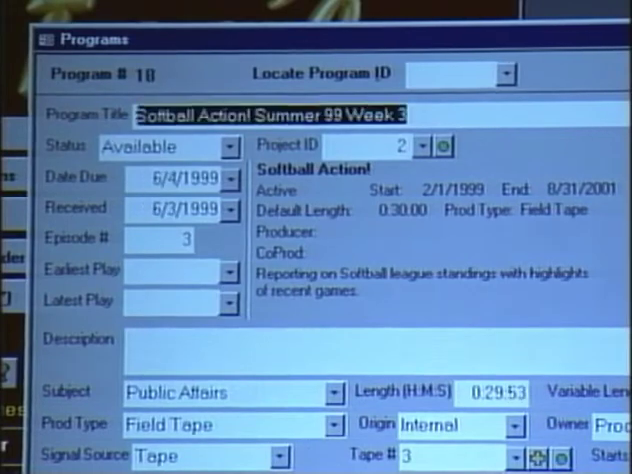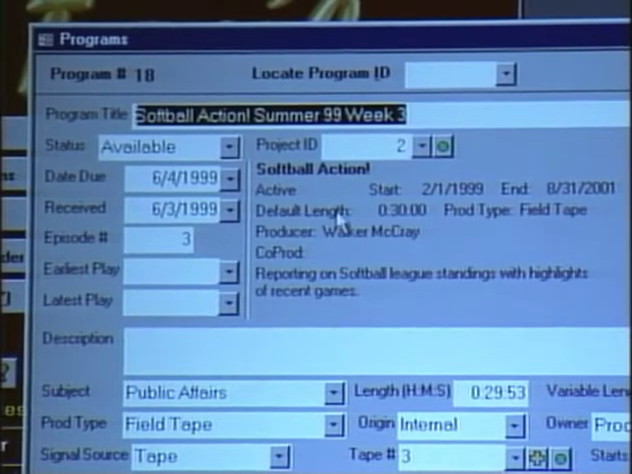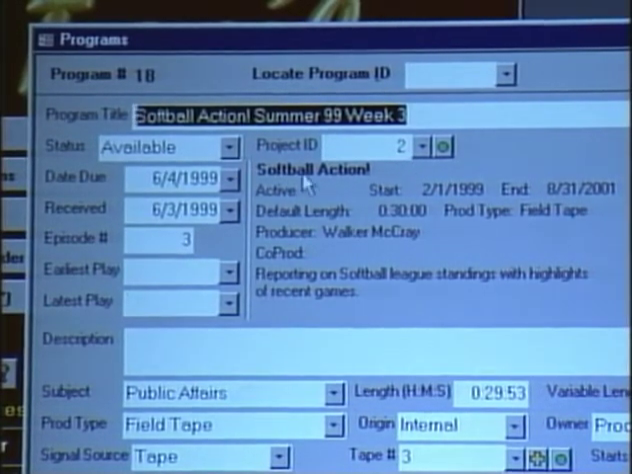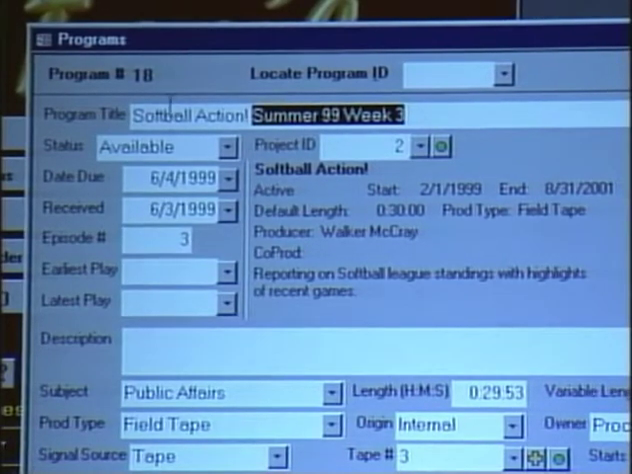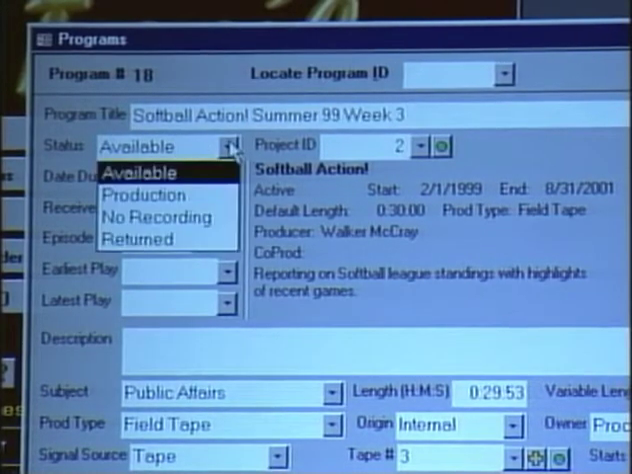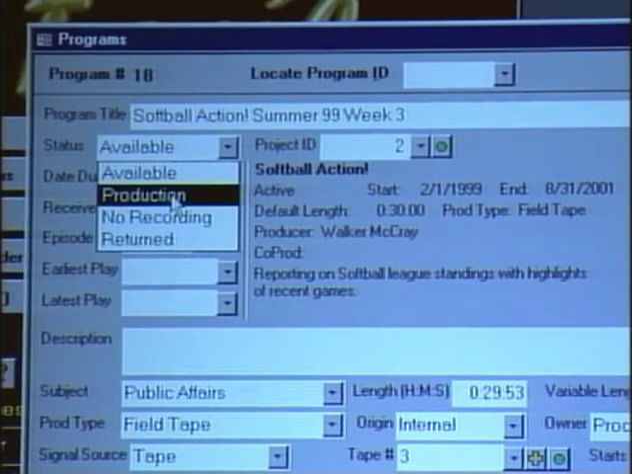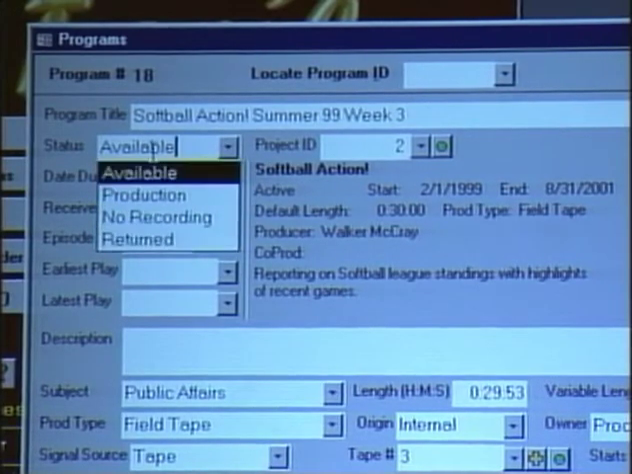I'm just stepping through. Now here's an example. The project is softball action, and this particular program is softball action, summer 99, week 3. So the individual program, part of the project. Here's the important information that tells us whether we can use this program, what stage it's in. The status, and the status of available and production are built into Facil. You can add other statuses.